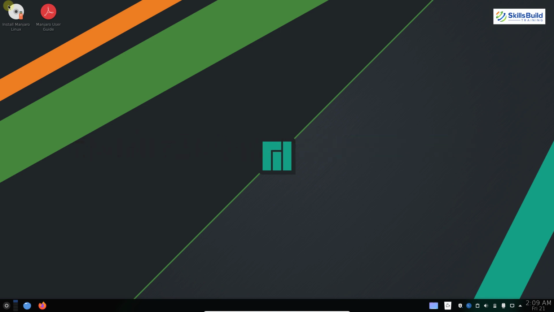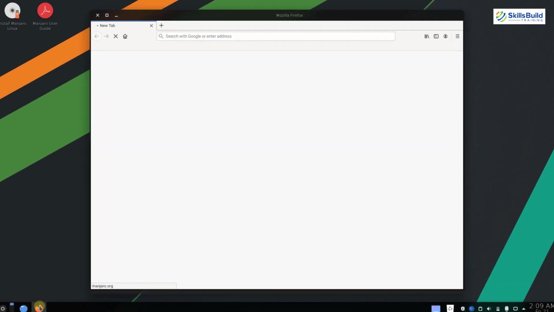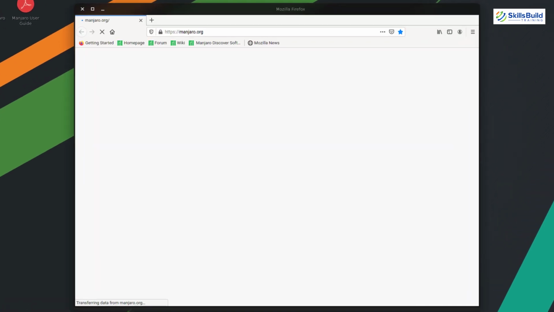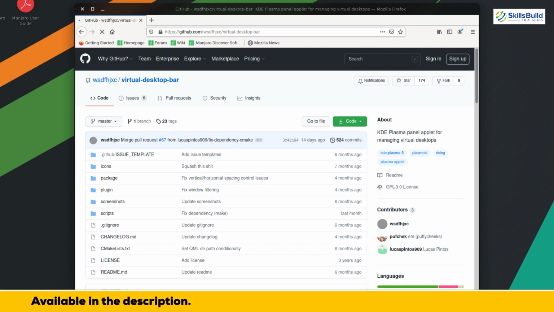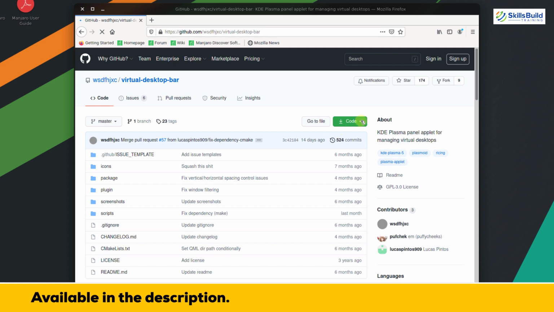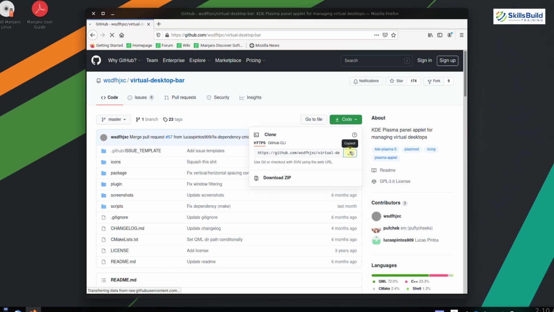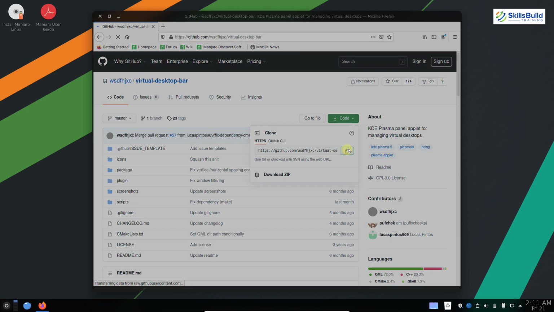For that, I will go to my terminal and again write the command for git clone. But before that, I need to open my browser, and in my browser, I need to open my GitHub directory from where I will get the path of my virtual desktop bar. You can also find this link in the description. I will just copy the path here, and now I will open my terminal.